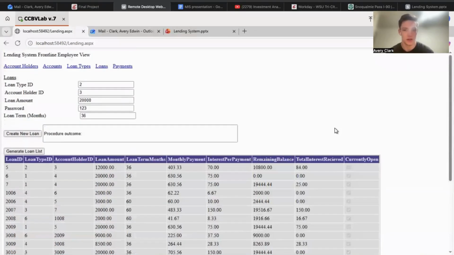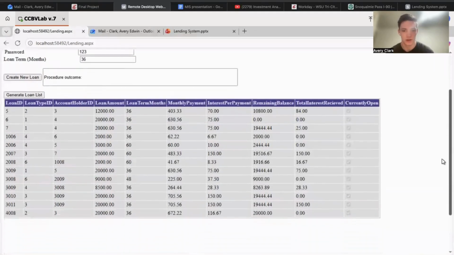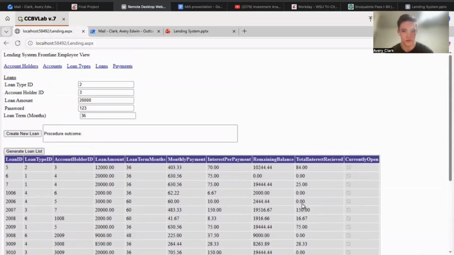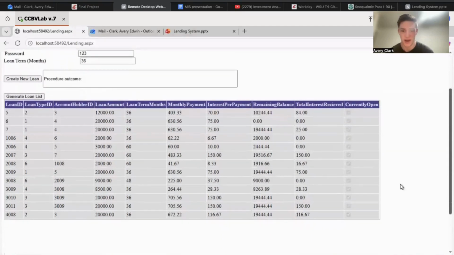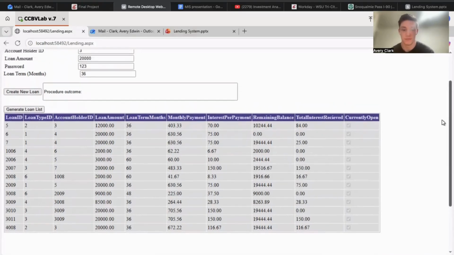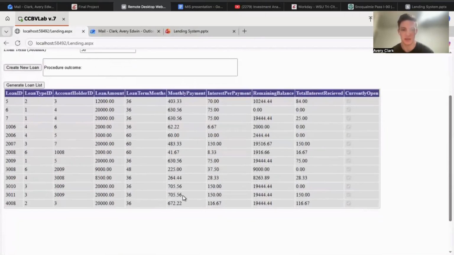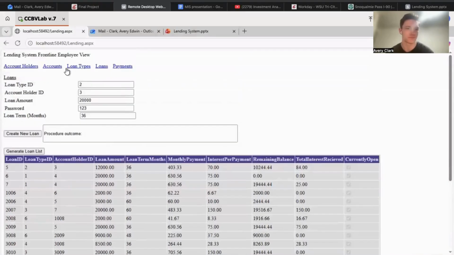And now if we go to the loans, total interest received and remaining balance should both be changed. And they have been. Remaining balance reduced by the monthly payment amount and total interest received increased by the interest per payment. Oh, sorry. Remaining balance is decreased not by the monthly payment, but by the monthly payment minus the interest per payment, the principal amount in the loan.